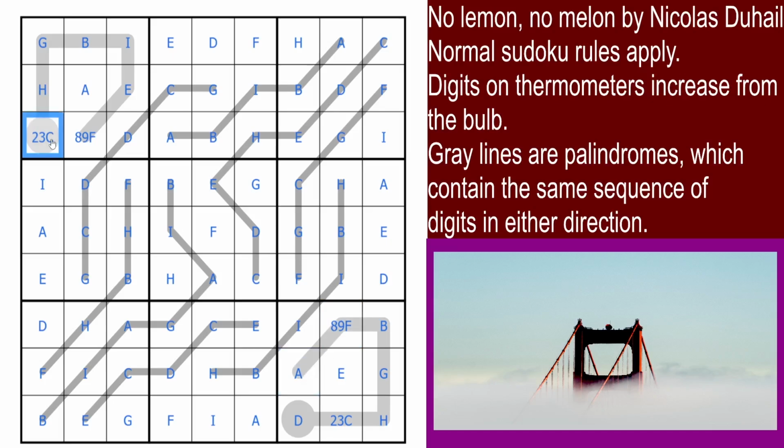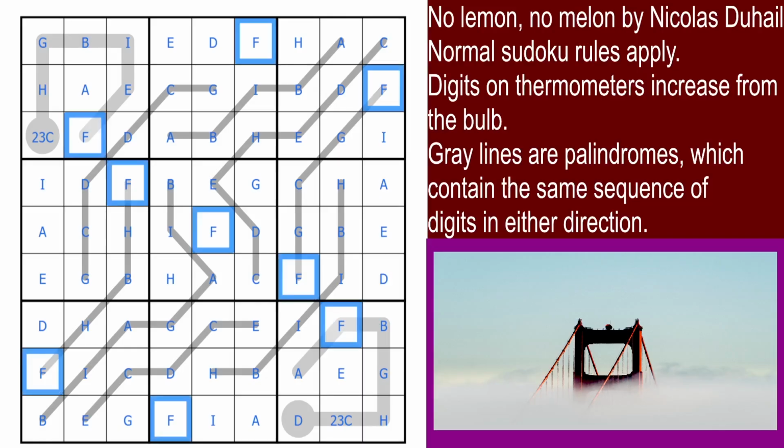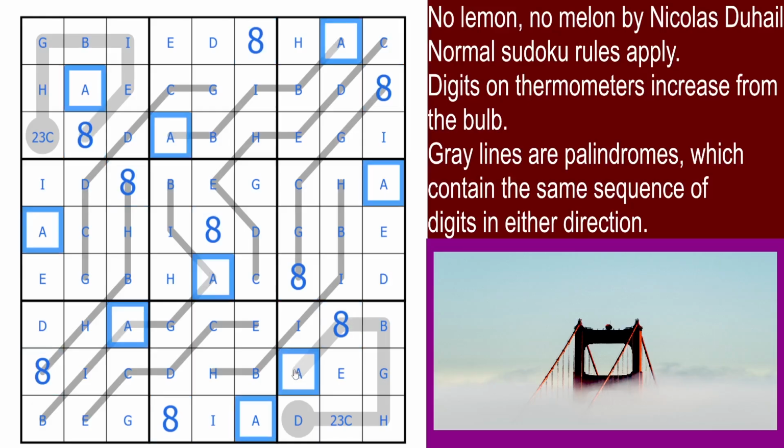So let me just make sure I'm right. 2, 3, 4, 5, 6, 7, 8. Yeah, this is 8 or 9. And that means F has to be 8. So you can just click on all the F's and just place 8 there. So F is 8. Clearly A is 9 now. A is 9. What are the remaining? B.